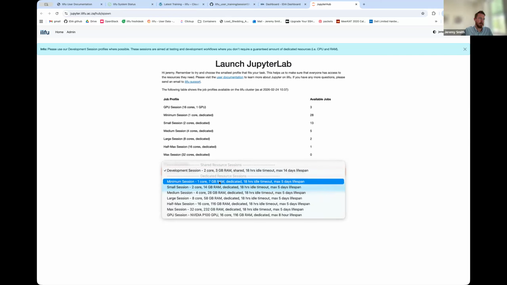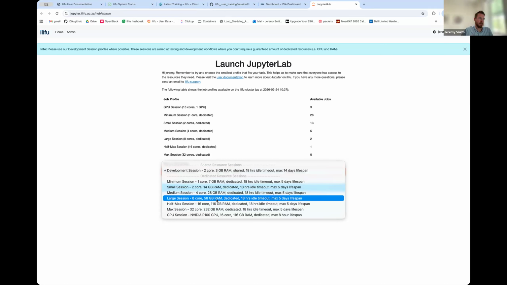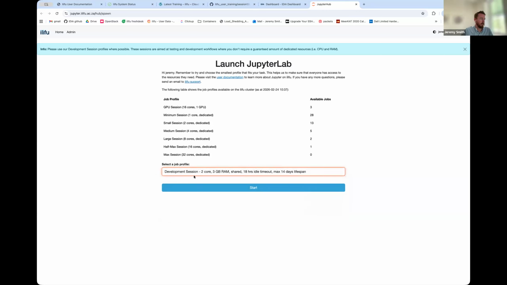If you need a dedicated session, you can see that the RAM size goes up. So if you're looking at astronomy data, which is quite large, or loading very large tables into your environment, you may need to look at larger sizes. But this is a shared resource, so please always use the minimum that you need for your processing or science case. I'm going to go ahead and select the development session. This will take me to the launcher page.